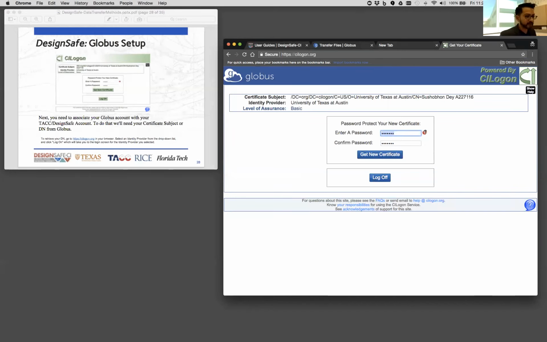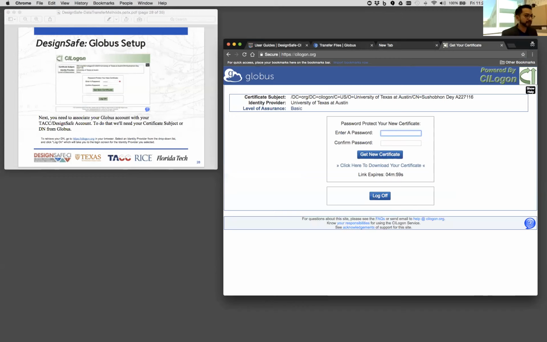I believe it needs to be like 12 characters or something. And let's click on Get New Certificate. You can download this, and then you can use that. But what we're really after is the certificate subject right here. So what we'll do is go ahead and copy and paste that. So I'm going to click Copy.